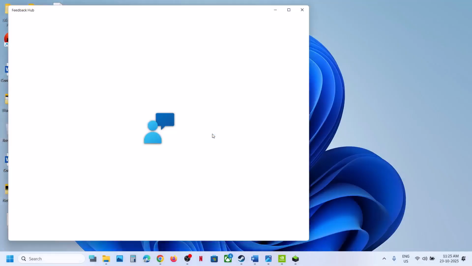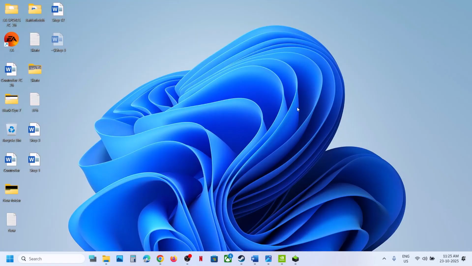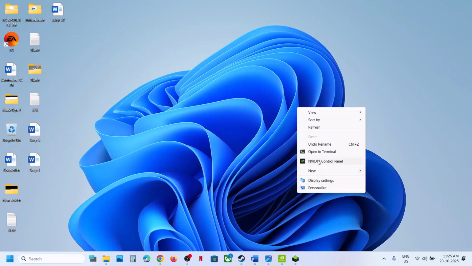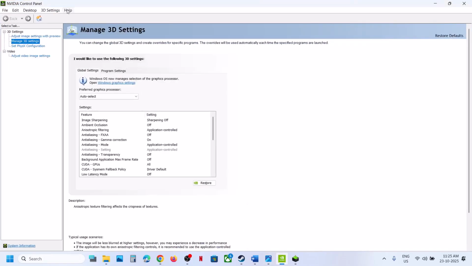Now for this you can go to the desktop, right click on the desktop and then show more options, Nvidia control panel, and once it is open, go to help and then put a check on debug mode. Put a check over here and then relaunch the game and then check.